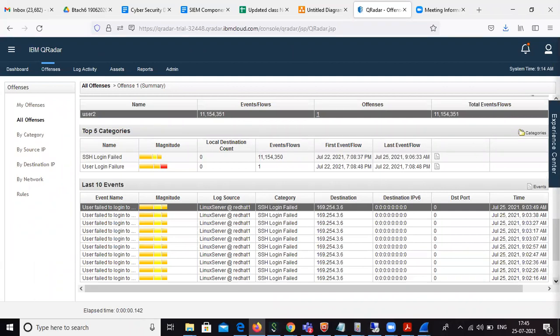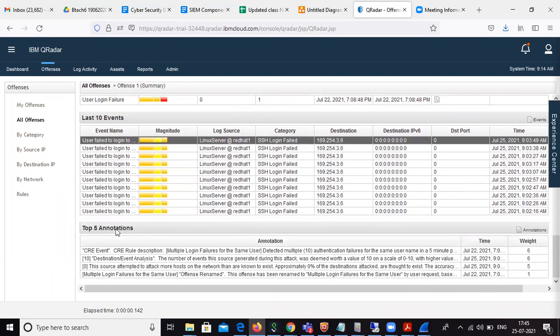So these are all the events. Now, top 5 annotations. Annotation is nothing but the description of the attack: which rule was hit and what the attack rule description is. That is called annotation. The top 5 annotations are related to CRE rule descriptions, such as multiple login failures for the same user, detected multiple authentication failures for the same username. So these are the different types of login failure attempts related to the correlation rule engine.